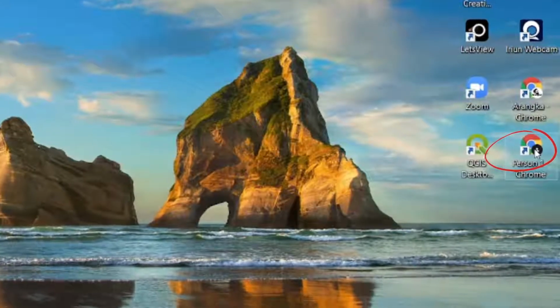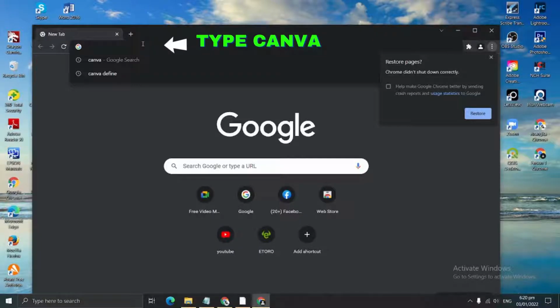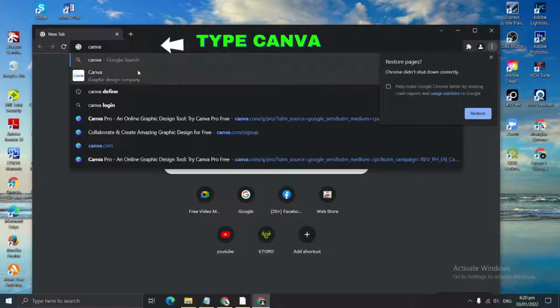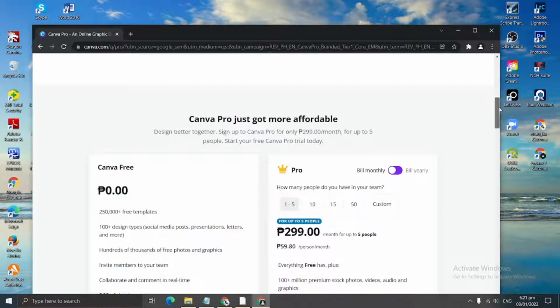We will open the browser and type, here we have graphic design company, and the first option is canva.com. So here you can see the Canva.